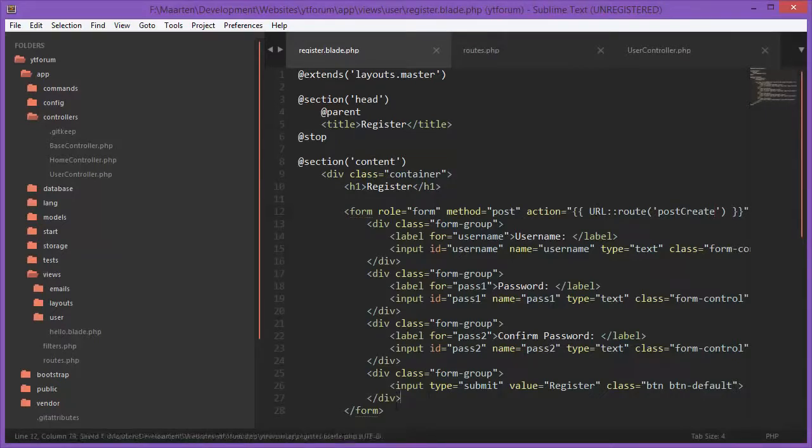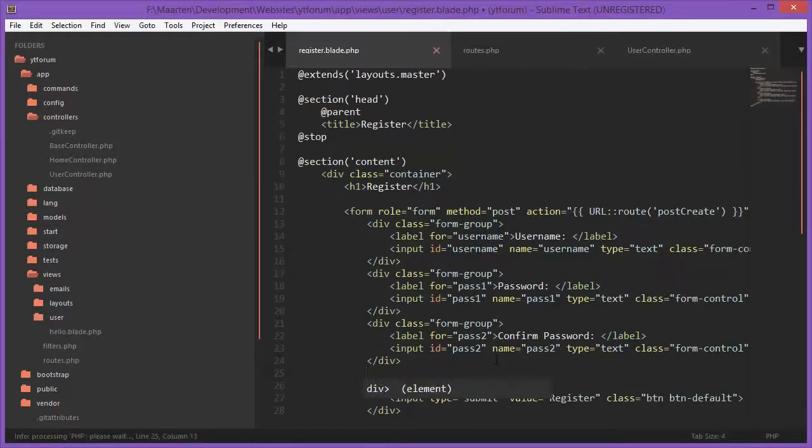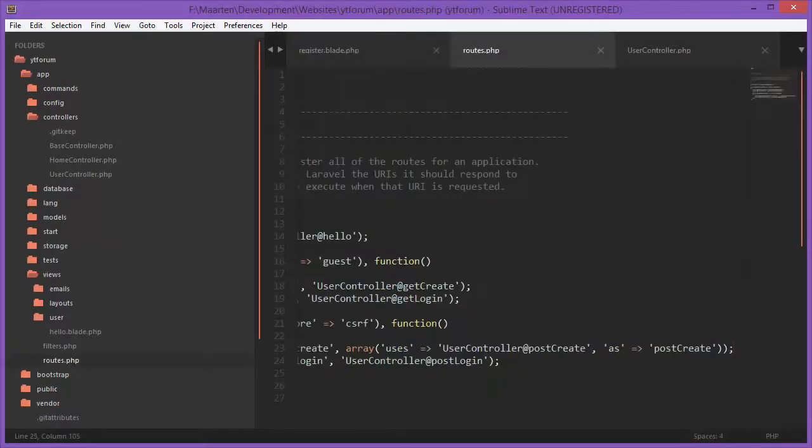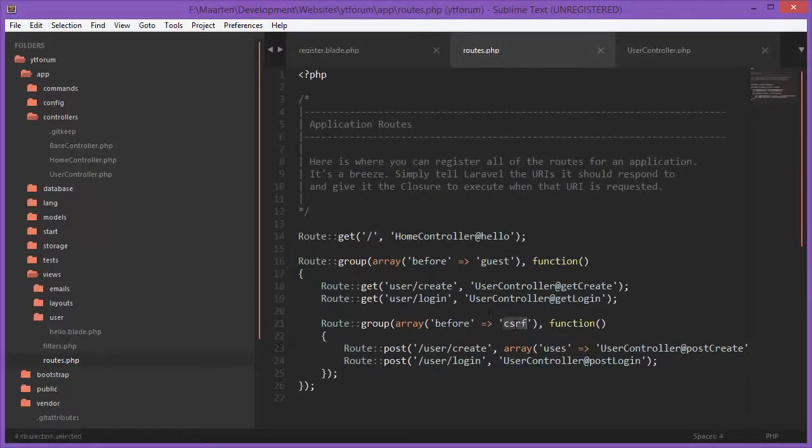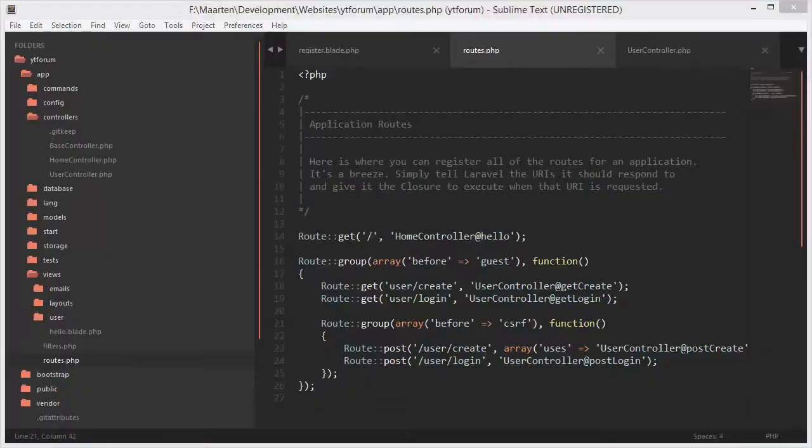Save that. Now I did forget one thing inside here, and that was to also do these double curly braces and type form token. Now this will echo a hidden input field that contains a random string of characters, which is used by this CSRF filter to check if the post comes from our page or not.